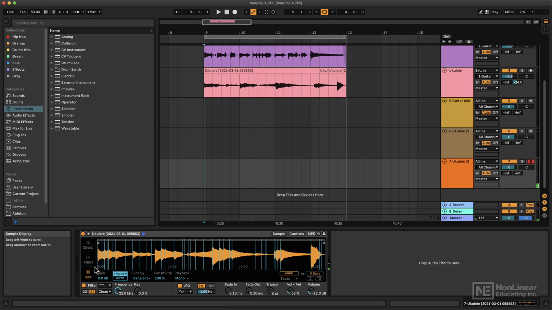We have some options here to choose how we want to slice the audio. Right now it's slicing by transients, but you can slice it by beats. So they're all quarter notes or maybe eighth notes. So the idea here is to use this technique to discover new melodic, rhythmic or harmonic ideas by shuffling the existing audio around.